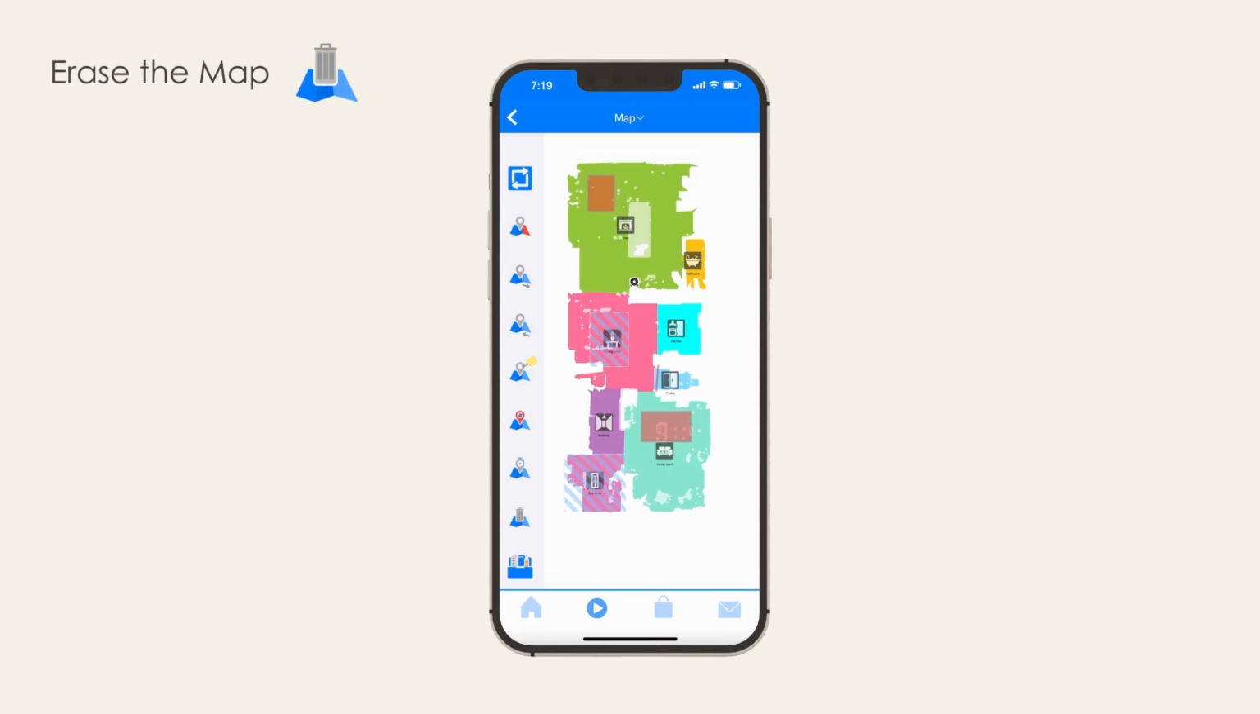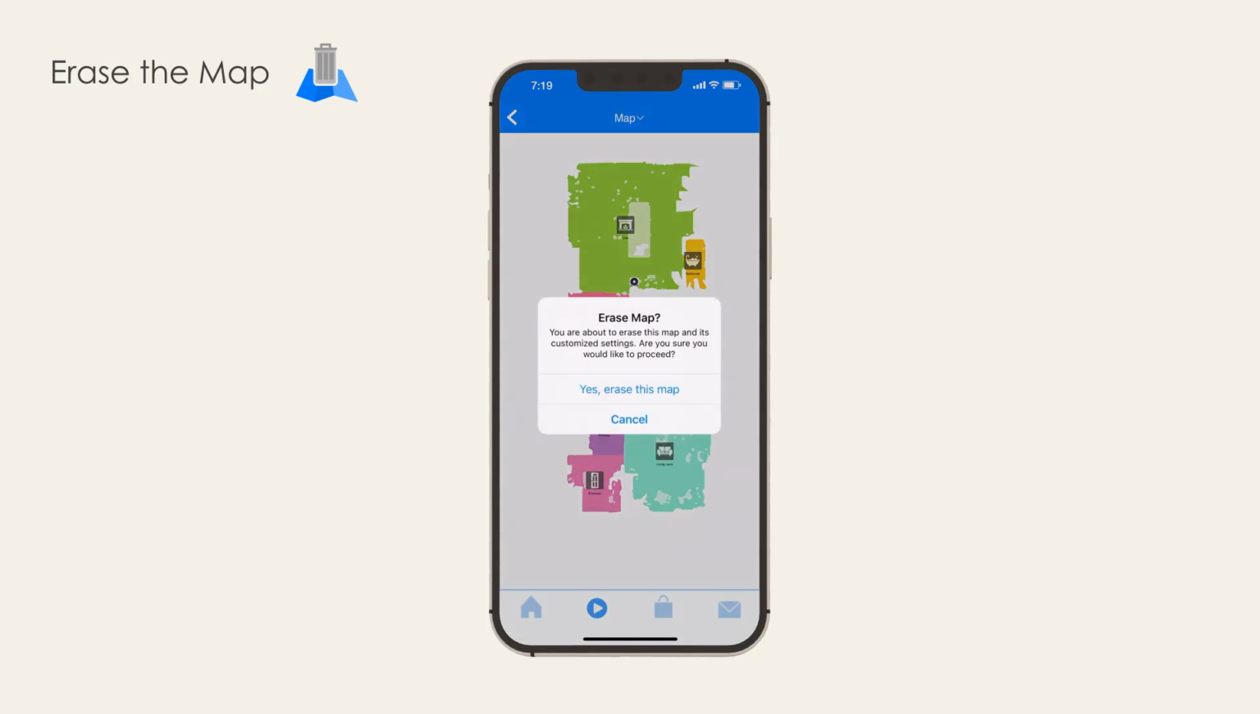Erase the map. Sometimes the map can become distorted. This can be from making changes to your furniture layout or even moving to a new home. To erase the map, select the Erase Map icon from the Map Edit toolbox. You will be asked to confirm the delete. Once you confirm, the map will be erased. Note that your saved schedules, room labels, and other map data will also be erased.